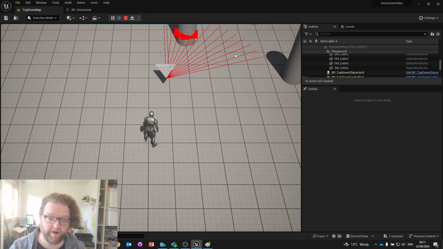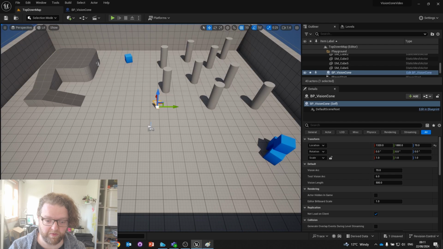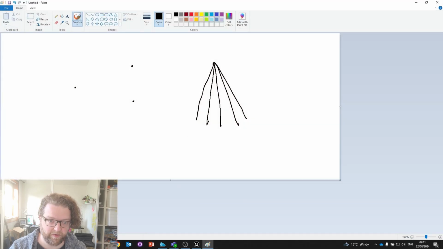Okay, but they're not centered. That's because this is not rotated straight forward. That's a straight actor forward, and then this is all rotated around here. So that's not what we want. We want this to be centered. So what does it mean to be centered? Well, if straight forward is down the middle here, then what's on either side, or what should be on either side, is half of our vision arc.